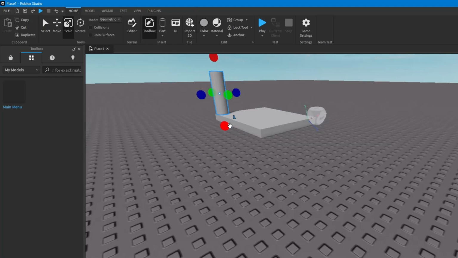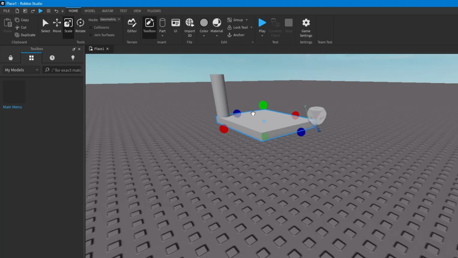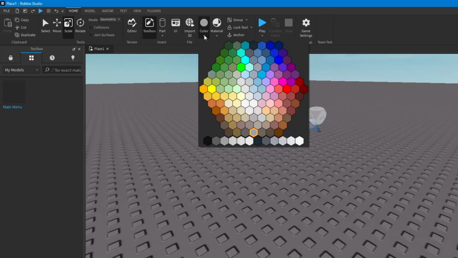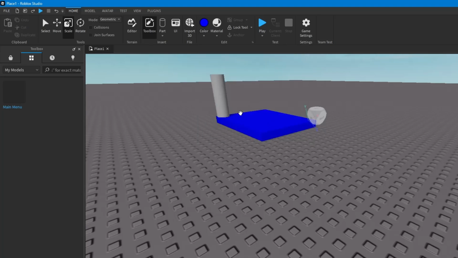You can also change the color of your part. With the block still selected, look for the color box in the Home tab. Click it and choose a color you like. You can also change the material so it looks like wood, metal, or plastic. The Material button is next to the Color button.